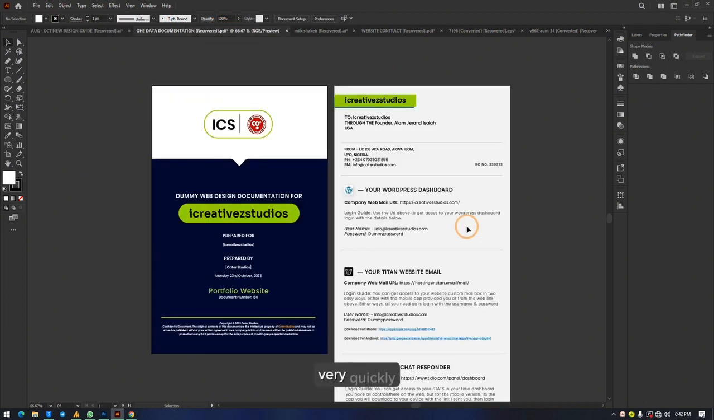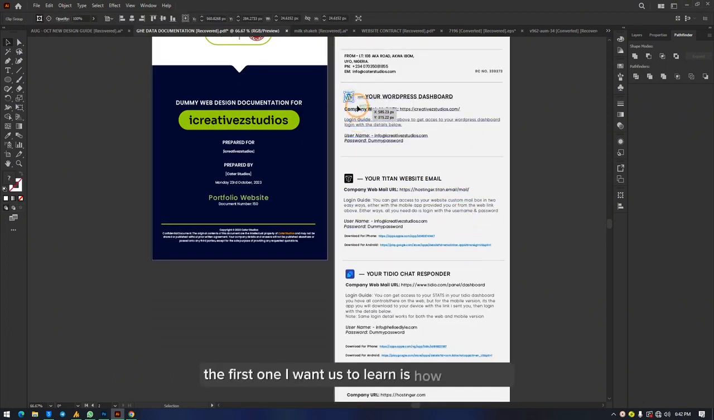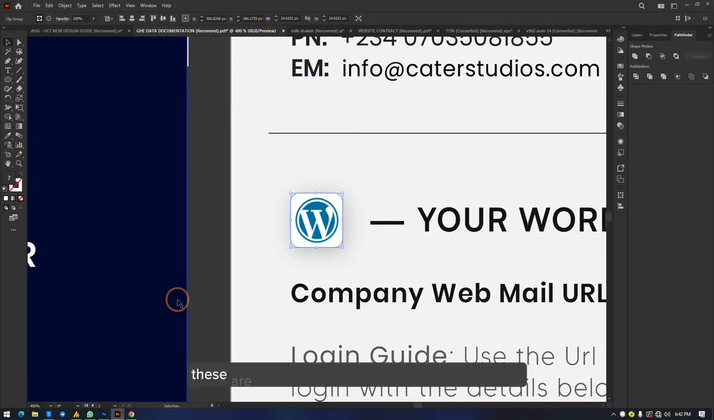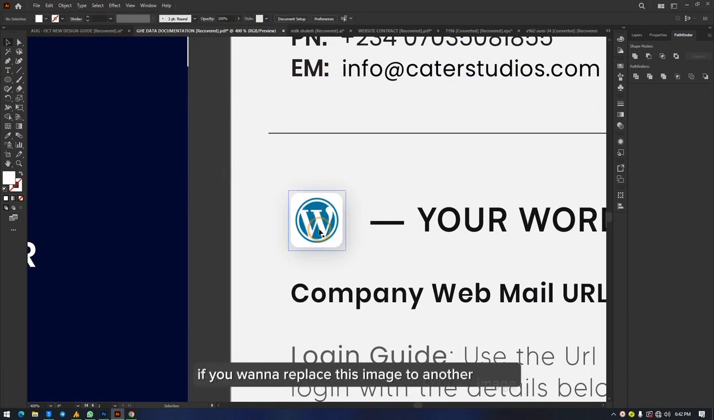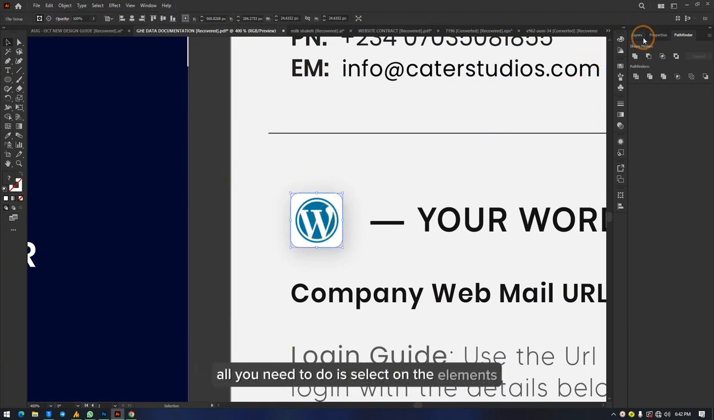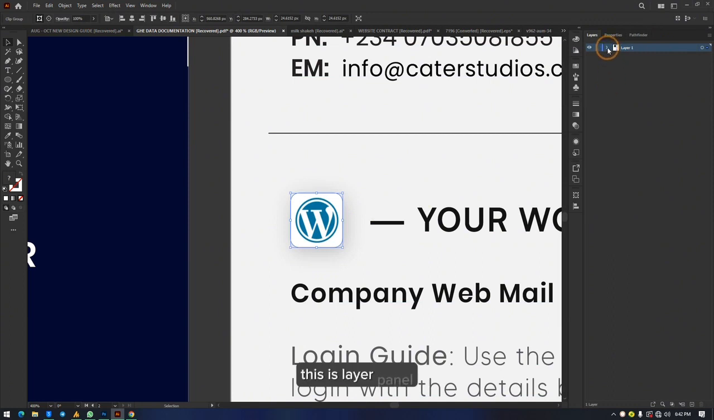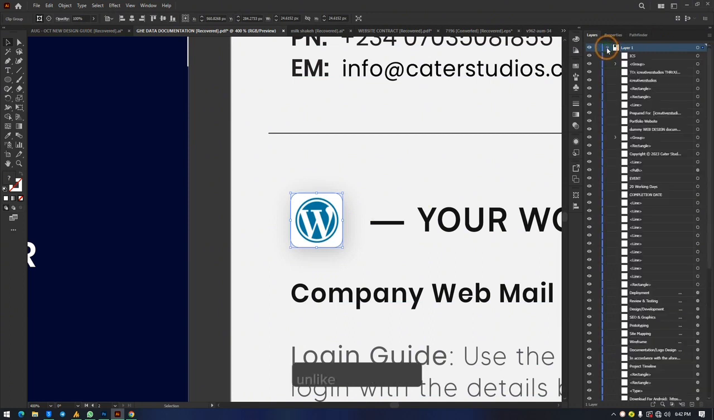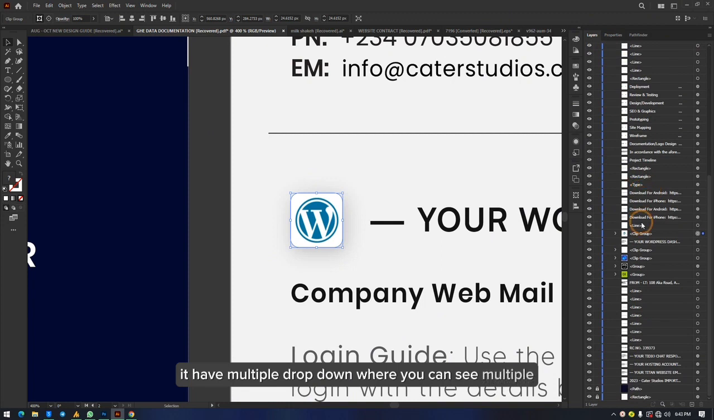Okay, very quickly, the first one I want us to learn is how to replace images. If you want to replace this image with another image, all you need to do is select the element and go to the layer panel. And by the way, this is the layer panel. Unlike Photoshop, this one has drop downs. You can click on them to see more content. To know the one you are selecting, you are going to see these tiny blue dots at the edge. That's how to detect the one you are actually working on.